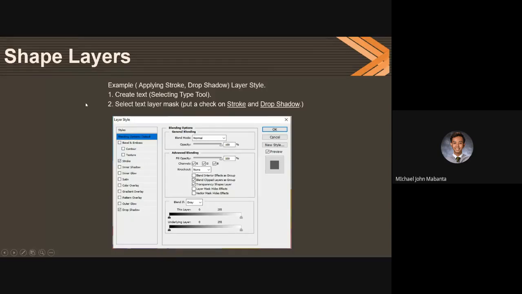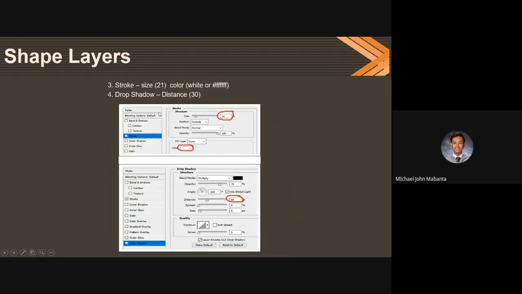So to create, you need to create a text by selecting type tool. And then select text layer mask, put a check on stroke and drop shadow. So yun, i-check nyo lang sila kung sila yung gusto nyong gamitin na effects dito sa text nyo. And then, stroke size, i-click natin siya. Yung mga na-check natin, click natin una-una. For example, first natin is the stroke size.